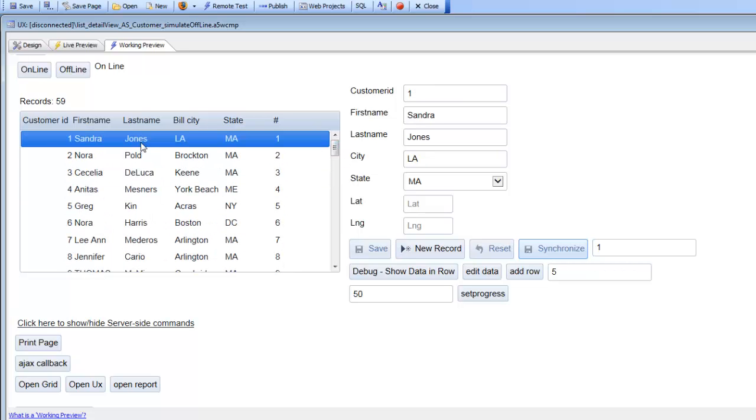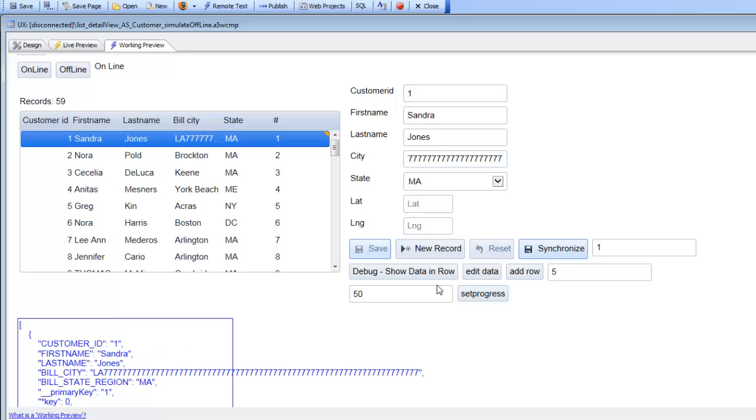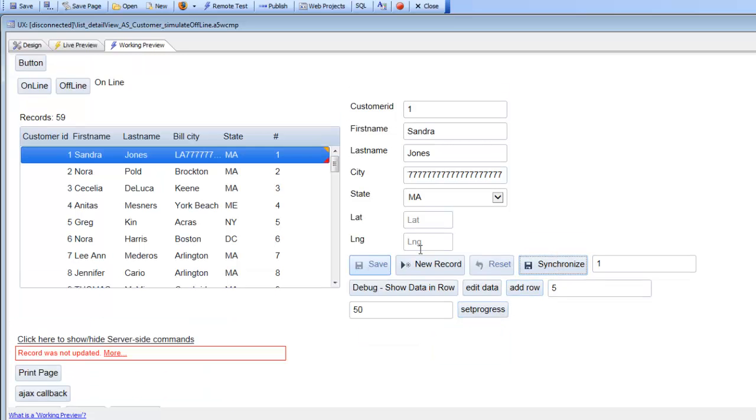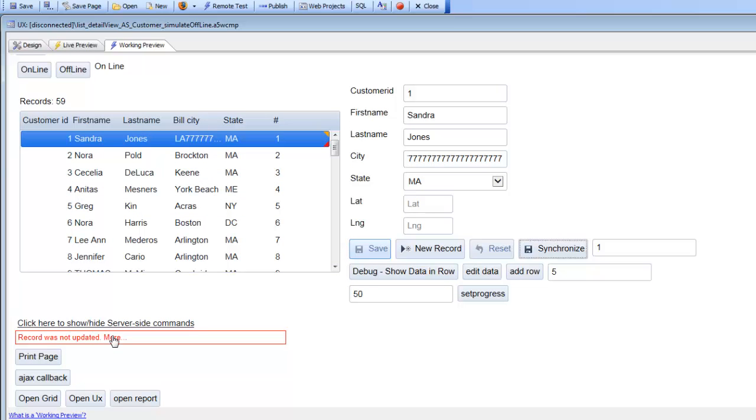Let's go now to this row over here and type in, say, a value that is too big to fit into the database. So this is clearly going to be an error. And now when I hit the synchronize button, you can see that we get back an error immediately telling us that the row was not updated over here. And now the row is still marked as dirty, so it's still got the little yellow marker over there.